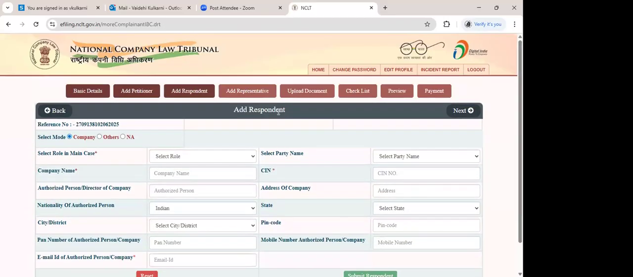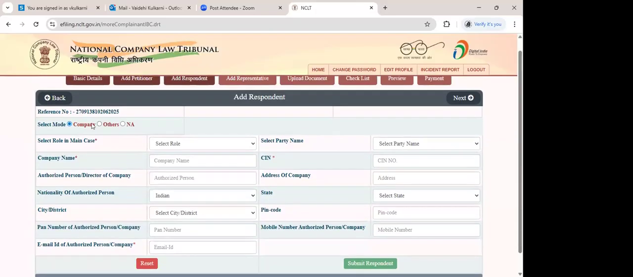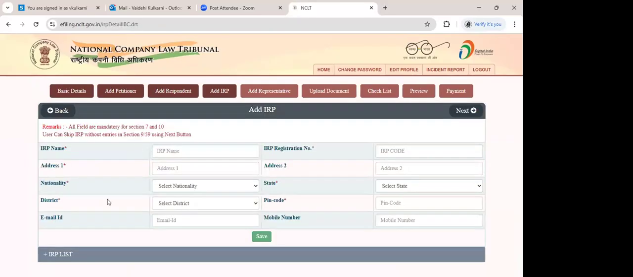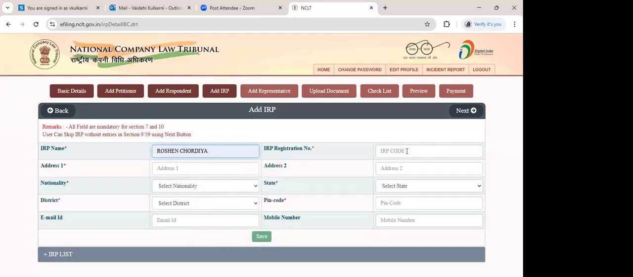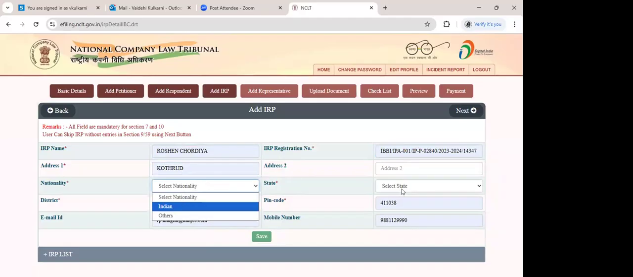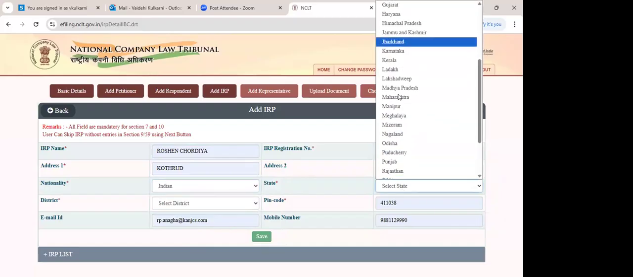And on the next page, now you have the details of the respondent. So you can select any other. If there is no respondent, you can select NA, right? After NA, you compulsorily need to add the details of the IRP. So here you can select the IRP, whichever you have. Right? Let me just select the one that is already in our system. So I'll select this particular one. Then you have to select the IRP code as well. And then let me just put in this particular address for now, right? Select your state.